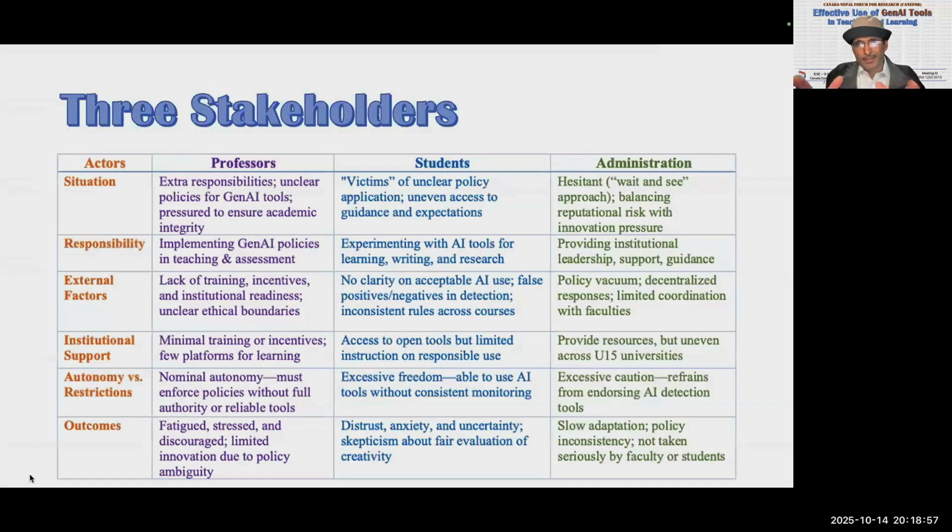Now we can see here, this is a very interesting table I developed yesterday. Professors are here, students are here, administrators are here, three different stakeholders. The situation for professors is extra responsibilities, unclear policies, pressure to ensure academic integrity, but not sure how, because they don't have tools to enforce it. The students are guinea pigs. They are victims of unclear policies. At the same time, they are enjoying some kind of freedom to submit the assignment. And the teachers don't have any tools that they can rightly control, filter, or see, okay, yes, you have done this. There's no choice.